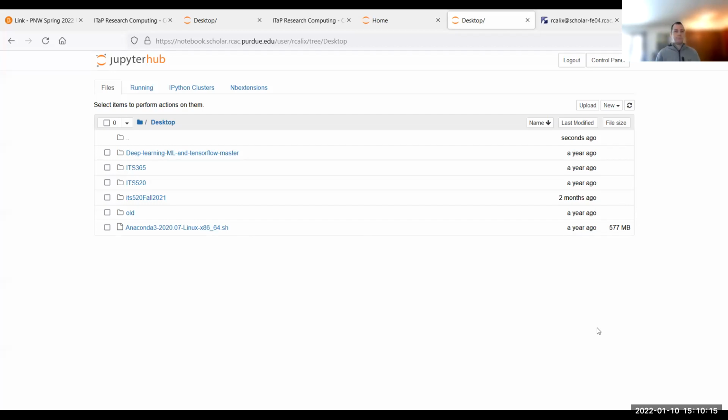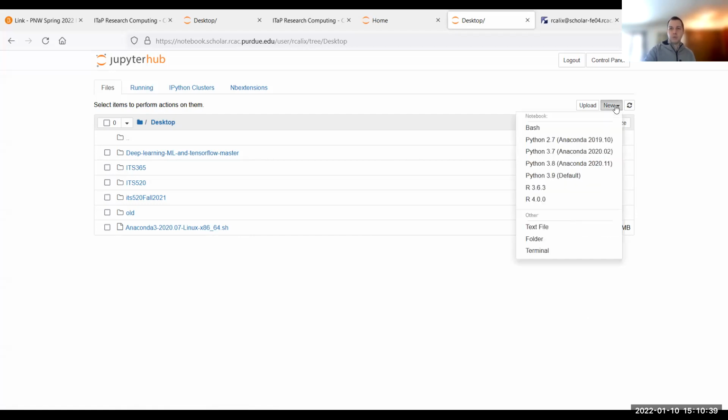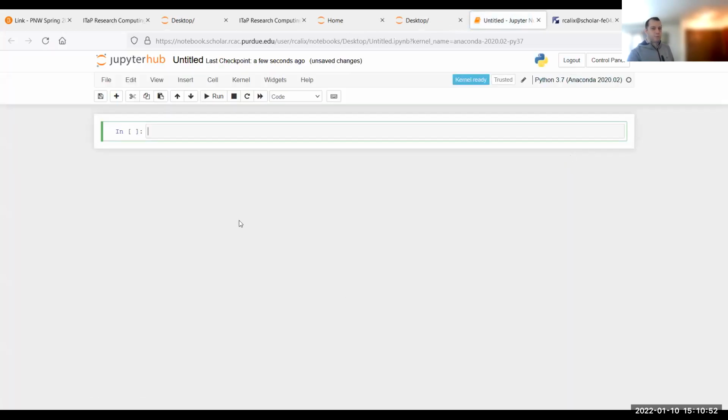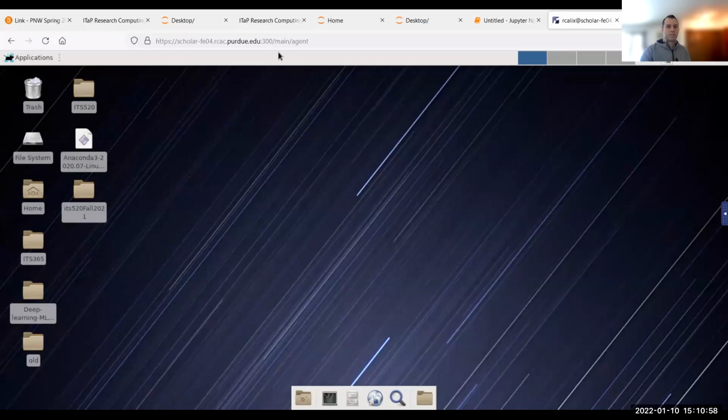So really we have both ways of doing this. If we write code in Jupyter Notebook, we can always save it as a Python script, and run it on the command line in Scholar. So either one will work. If we go to desktop and click on New, you can see it has all these versions of Python. Probably Python 3, don't use 2.7. Python 3.7 would be a good one, and it opens up something like this. Is there a question?